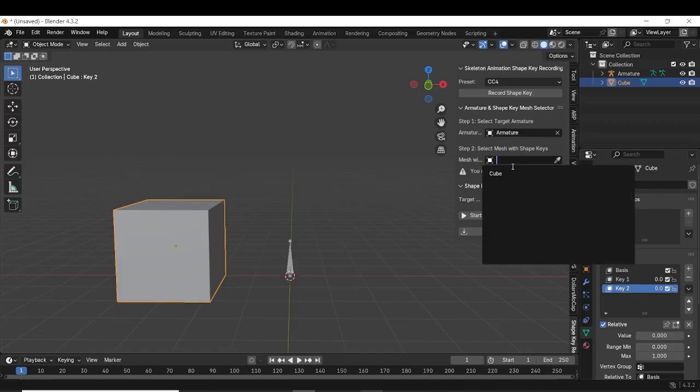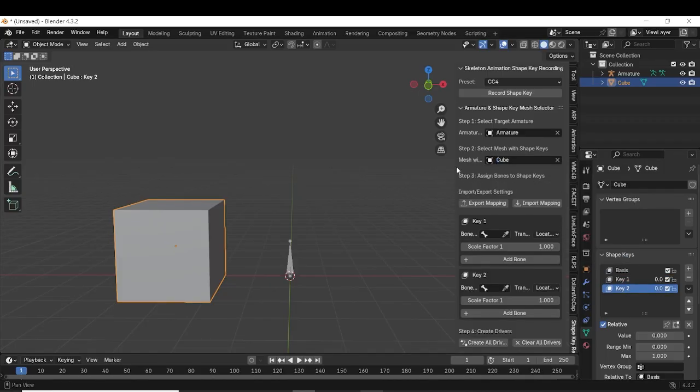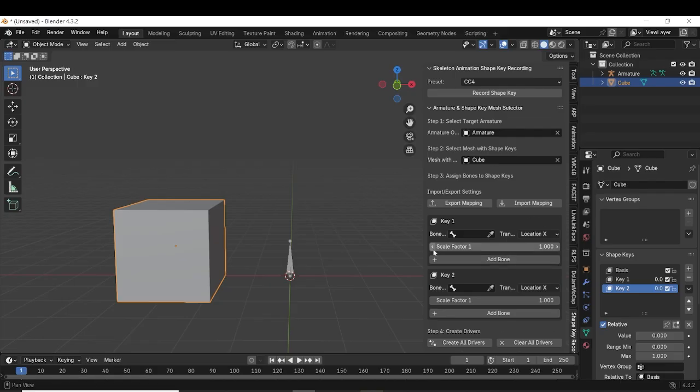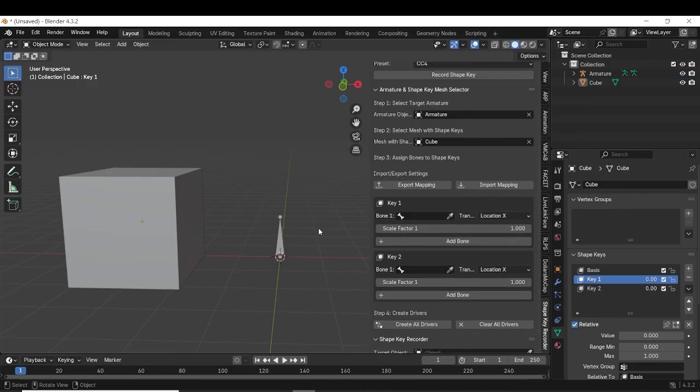All right, now back in the plugin, let's select the mesh again. And now you'll see the shape key list show up in the panel. Next, we're going to set which bone properties each shape key should control.